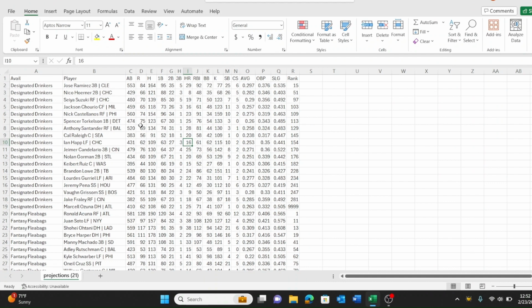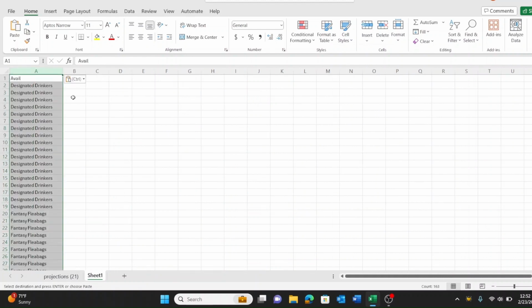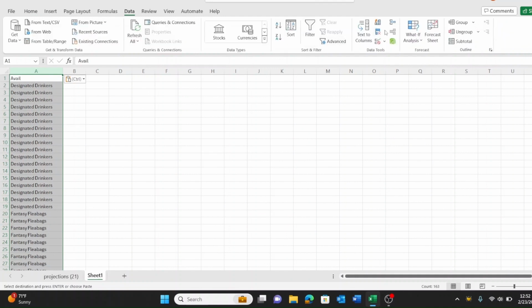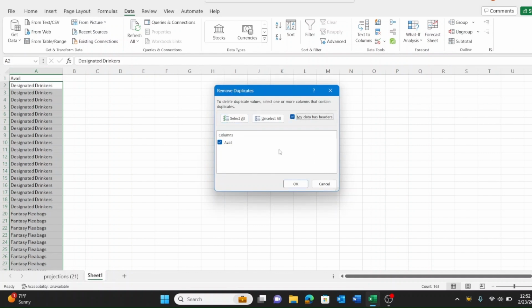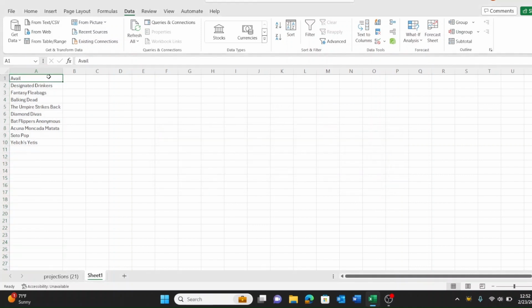Each team in my fantasy league, as you can see here. So in order to figure out if we're projected to win or not, first thing we have to do is add a new worksheet. Next thing we're going to do, we're going to copy this entire column, paste it here, and use a little Excel feature called remove duplicates right here. Yes, the data does have headers. So now I have the team list.